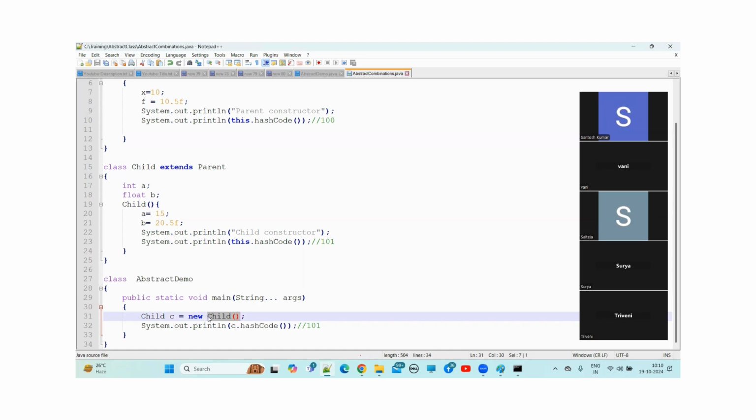So, hey JVM, you created the object of my class and you copied the properties of my class. Good. Please call this constructor. So now JVM is calling this constructor.